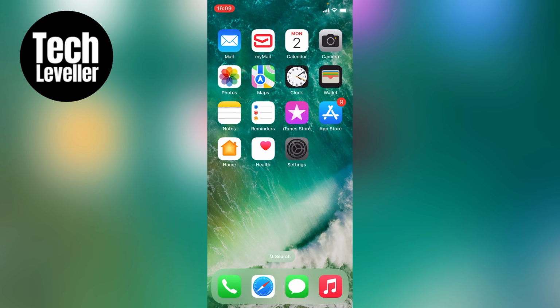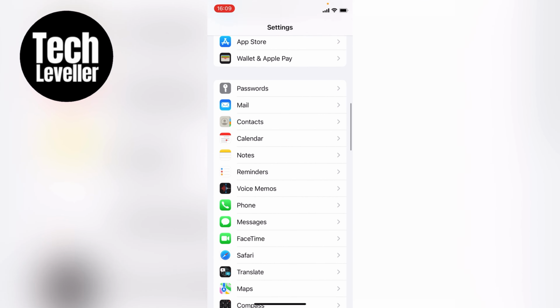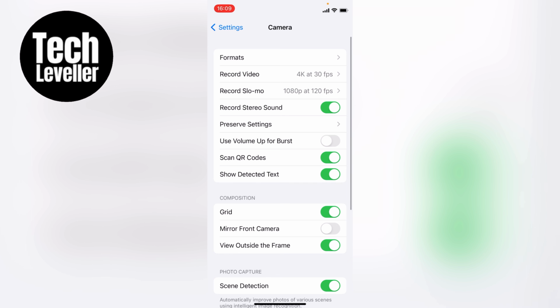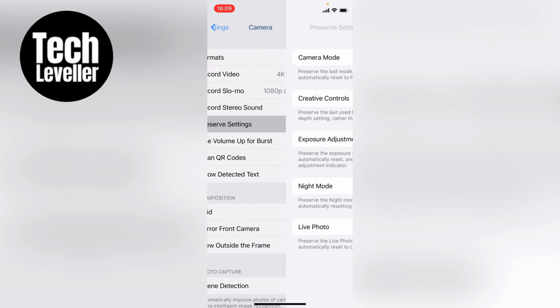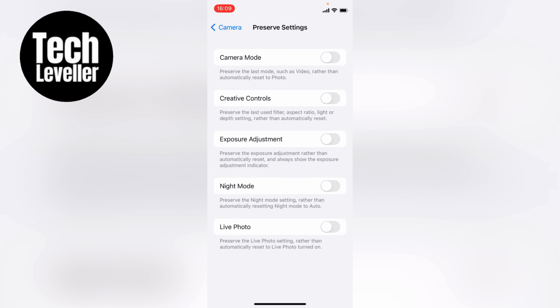So what you want to do is head over to the iPhone settings, and scroll down until we see camera, and then we want to tap into camera. On the camera settings you want preserve settings here, and down at the bottom here, live photo, you want to tap this on. Preserve the live photo settings rather than automatically resetting to live photo turned on.